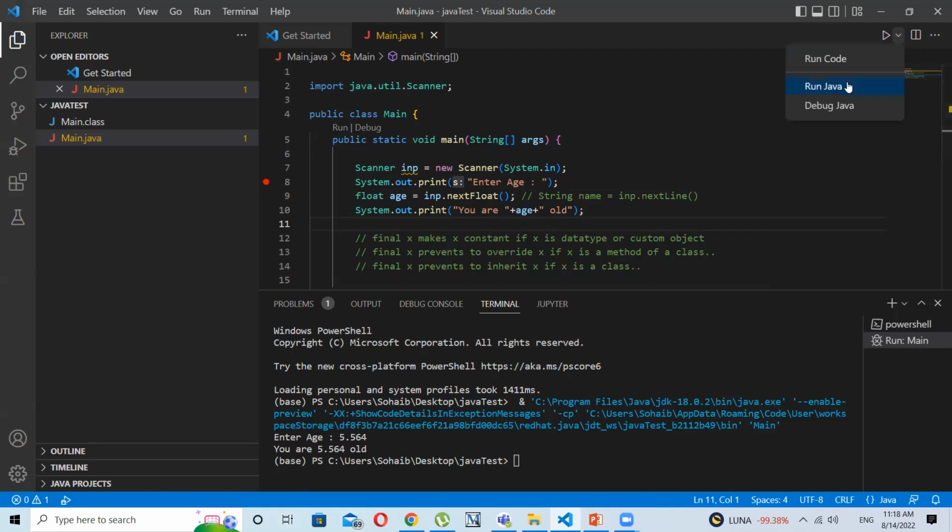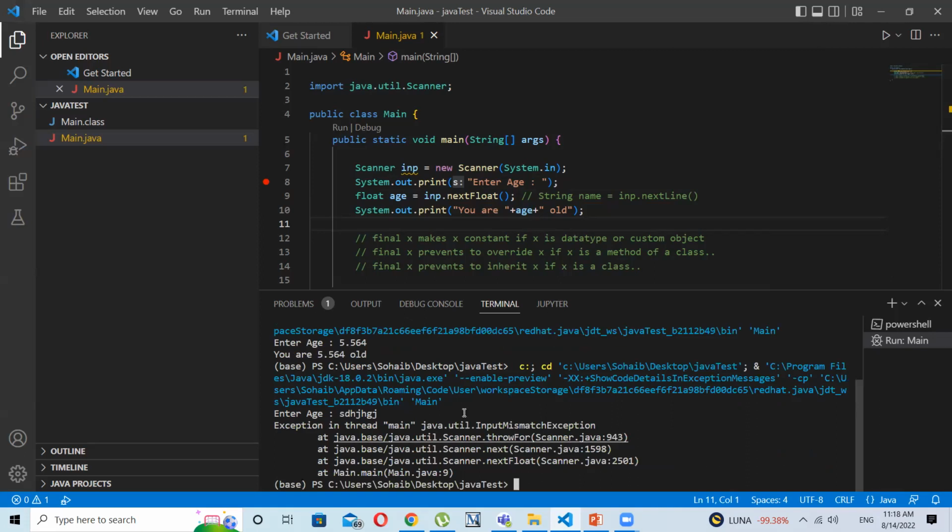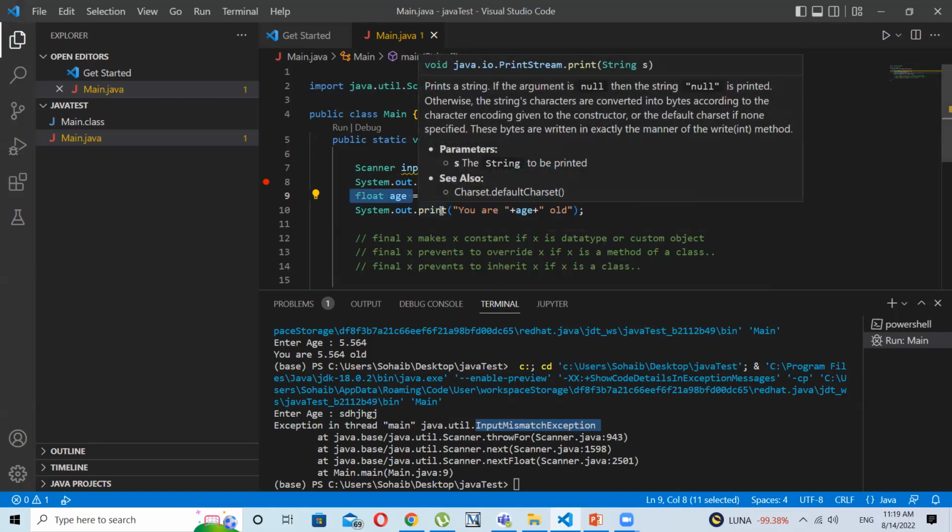If I run something else, for example, I'm expecting a float, but if I simply type some string, it will throw me an exception. The type of exception is InputMismatchException, which we are going to see later. But you should be very careful about the type of input that you are expecting versus the type of input that you are actually inputting.